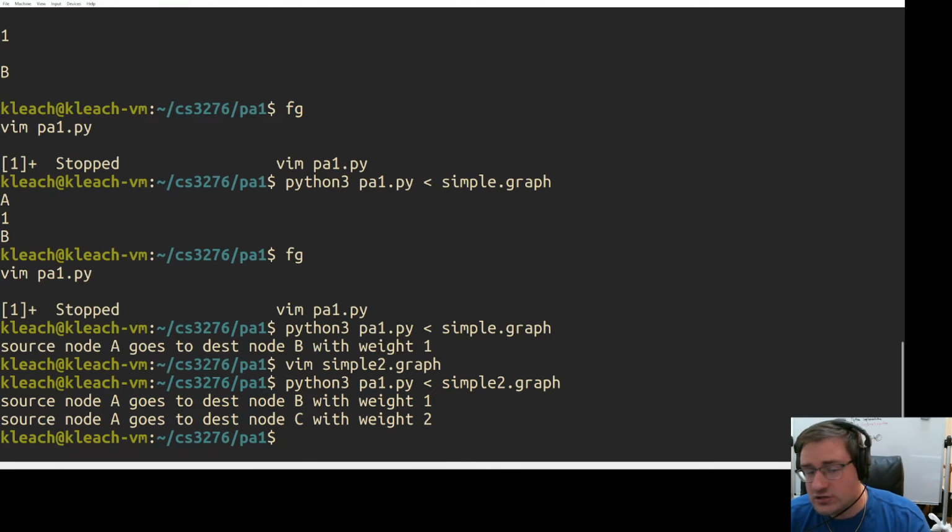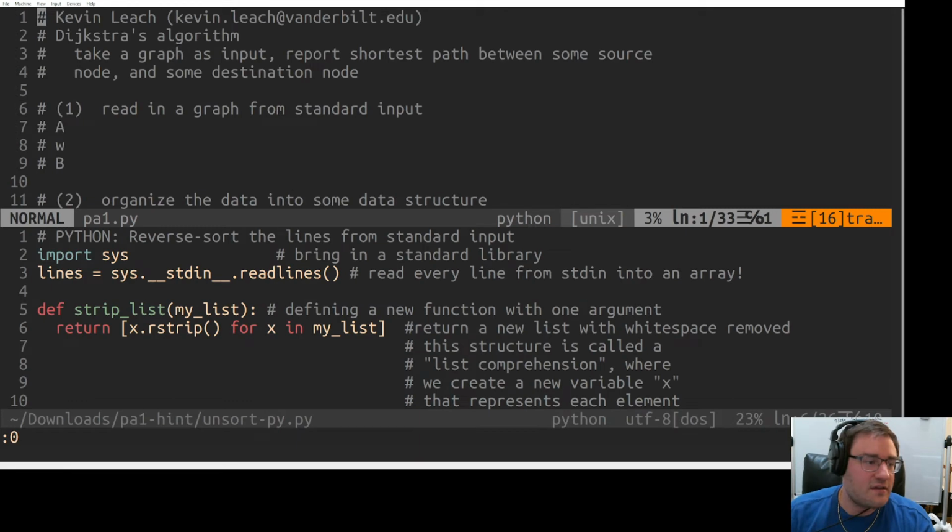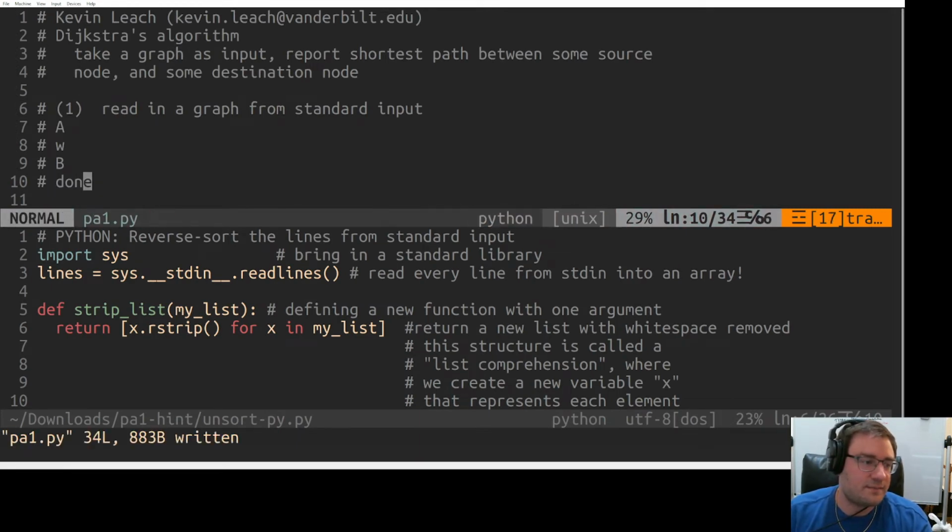Great, now I have 2 edges reported. A goes to B with weight 1, and A goes to C with weight 2. Sounds great. So I've done this first part now, so done.